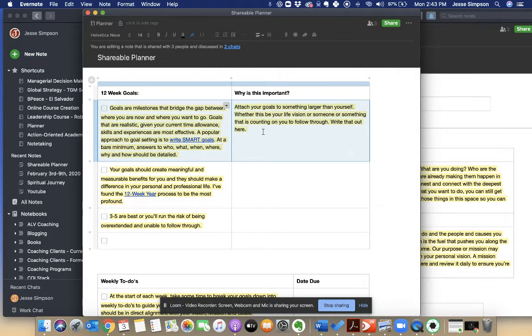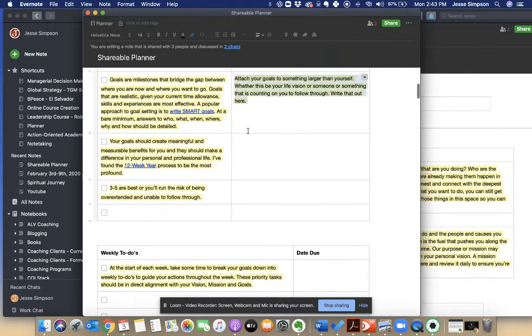These things should be bigger than you, all right? Make sure you identify who's counting on you, what causes you care for, whatever it is you're working towards. Identify who's counting on you to follow through. Here on the right. And again, make this your own.